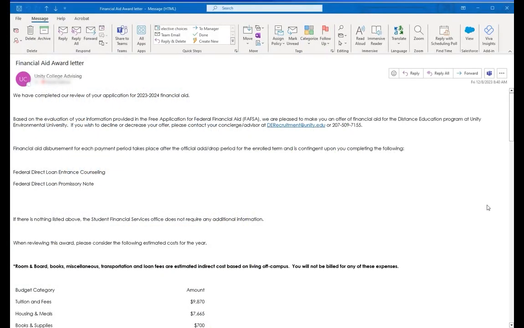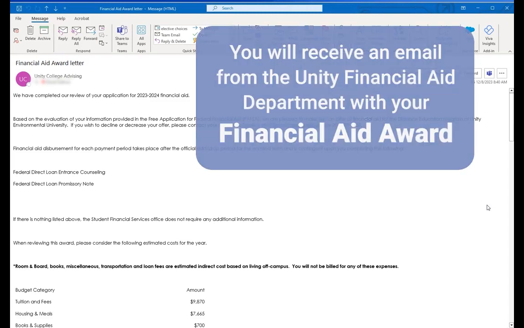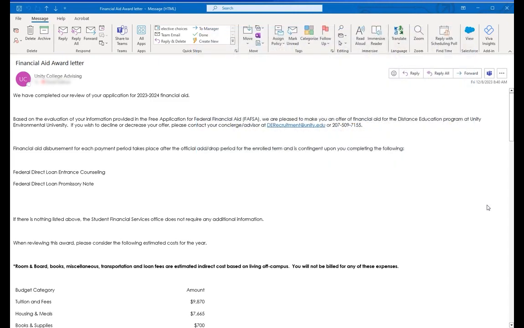Your award letter may look confusing or intimidating at first, so we're just going to break it down together. You'll apply for financial aid once in an academic year. After you've applied, you'll receive an email from our financial aid department, and this email is your financial aid award letter. So what I have open here is a sample award letter. Yours will come from financial aid as opposed to advising, and it'll have your name instead of mine.